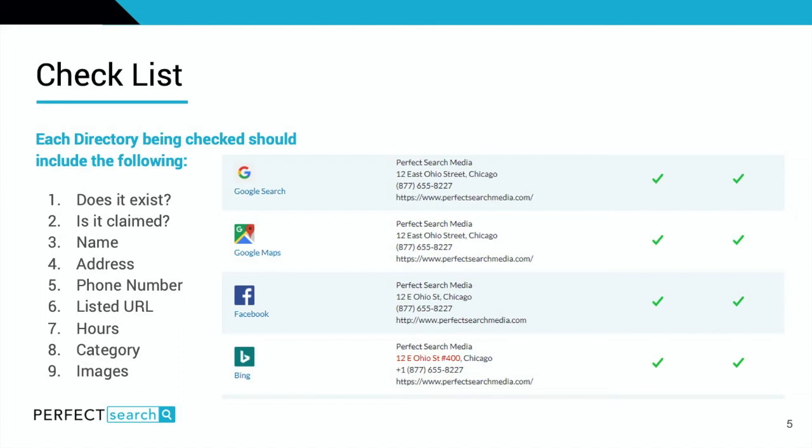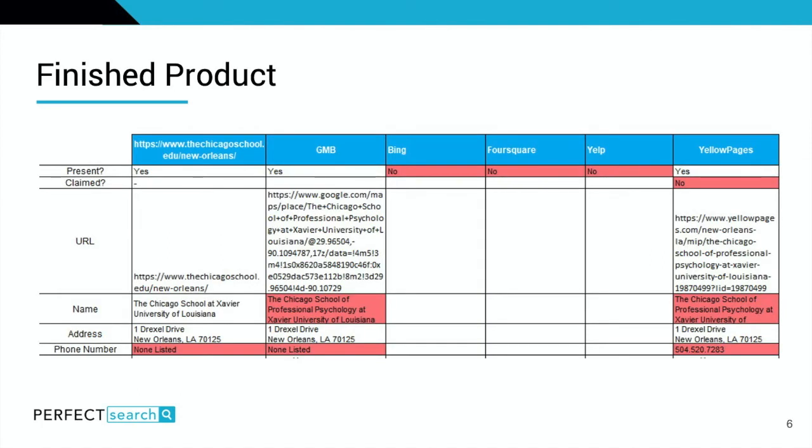But really you want to make sure everything lines up here. Going through, you can see each one has the address listed as 12 East Ohio Street, Chicago. Moz does a nice thing where it makes something red if it's different. So Bing has it as 12 East Ohio Street 400, which was the unit number for Perfect Search, so nothing to be concerned about here. But if that said 14 East Ohio Street, that would be something we would need to change in our Bing profile.